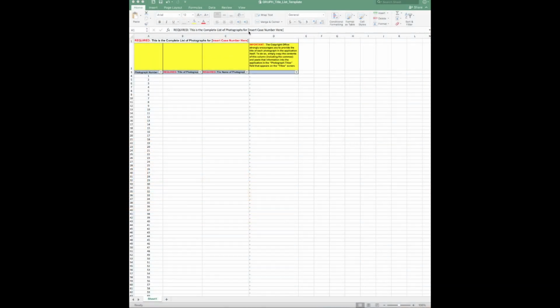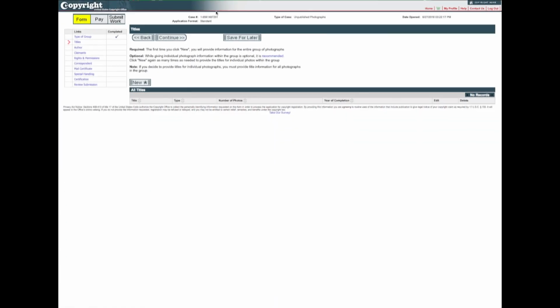At the top of the template, enter the case number that has been assigned to your application in the space marked Insert Case Number here. You will find this number at the top of each screen in the online application.